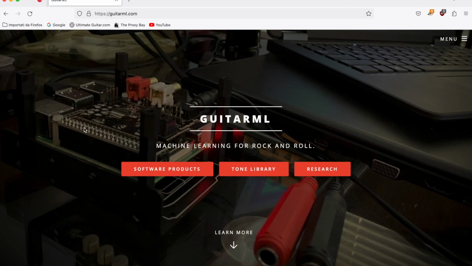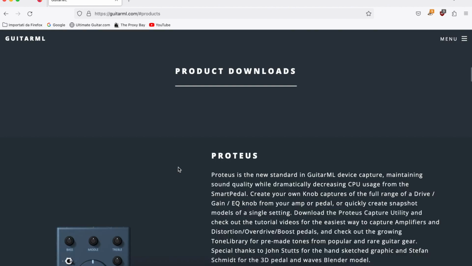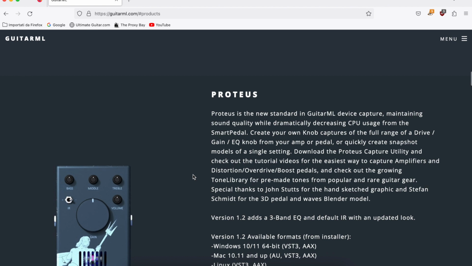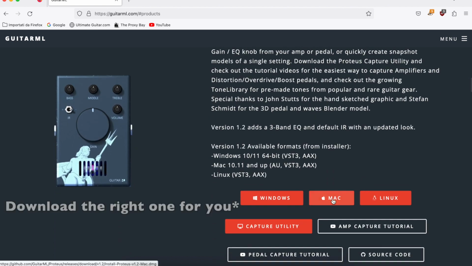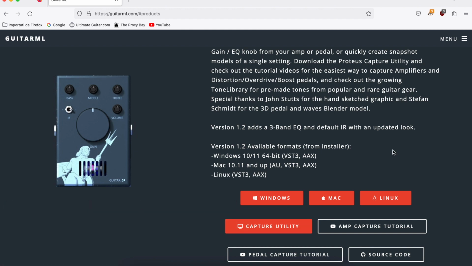So today I wanted to see how close can you get to the real deal without any external tool. First of all, let's see how you do that. So now we are on the Guitar ML website. You go to software products. Here you can see the Proteus thing. You download the Mac tool that I already installed. Then you can go to the capture utility.